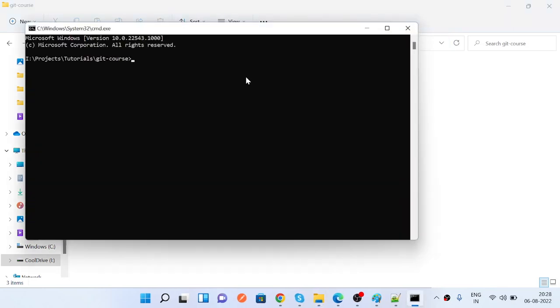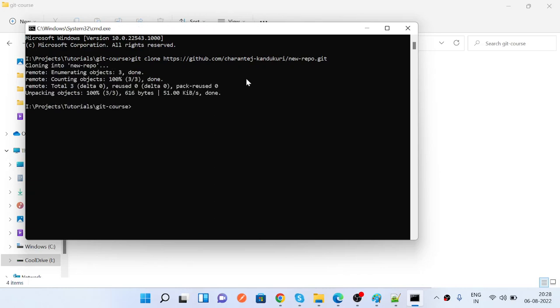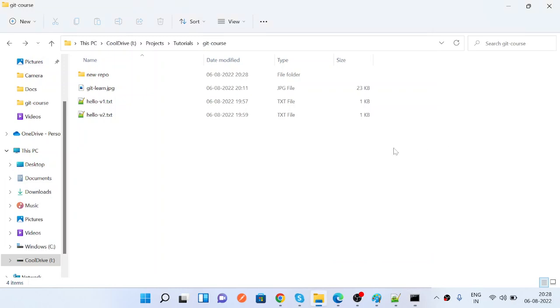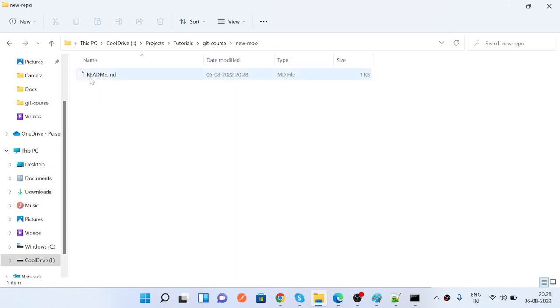Okay, and now type git clone. Okay, and paste that link and click enter. It will clone the remote repository to your local repository. If you check the folder, you will have a repository here with the name new repo. When you open it, you will see it has a readme file. There is no other file, only the readme file, because we have created the repository with a readme file.